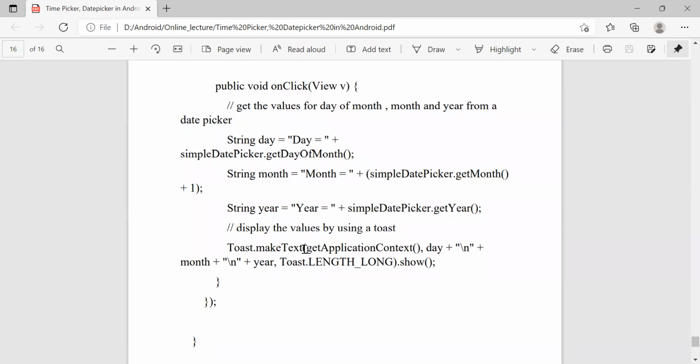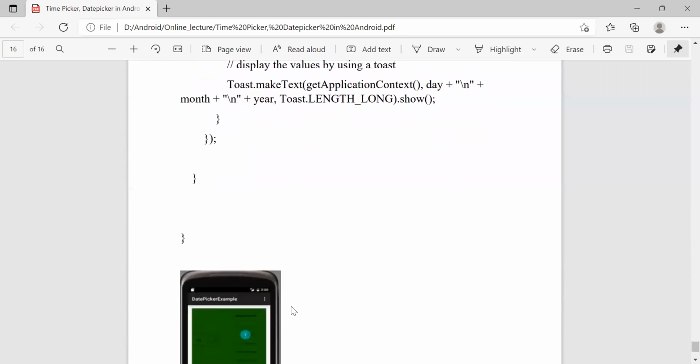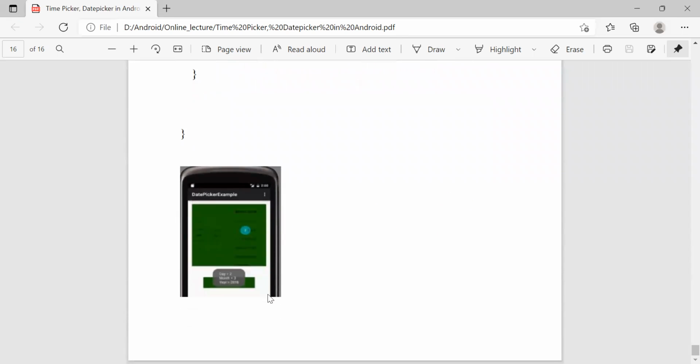So toast make text. First is where we want to display, get application context, comma, day plus month plus year, and its length is long, so it will display for a long time and we can read it carefully and clearly, and we call the show method. So here is the output. Whenever we select any date, that will display in a toast.